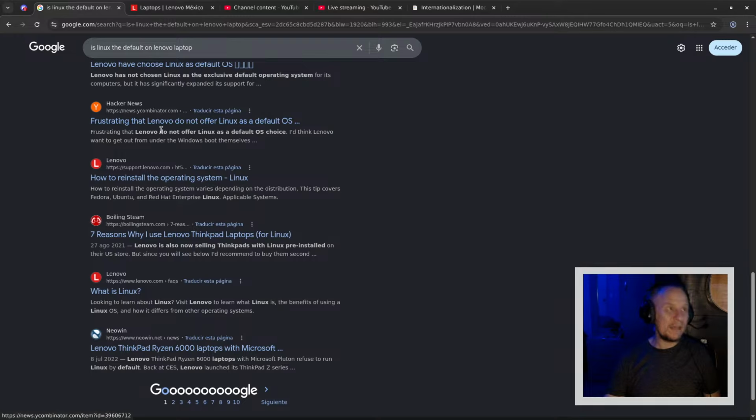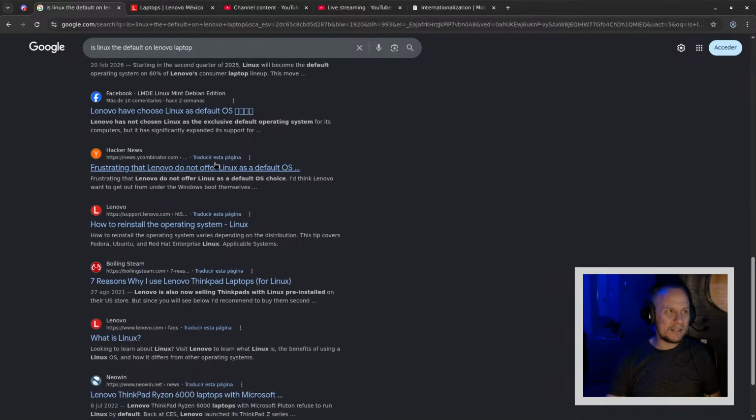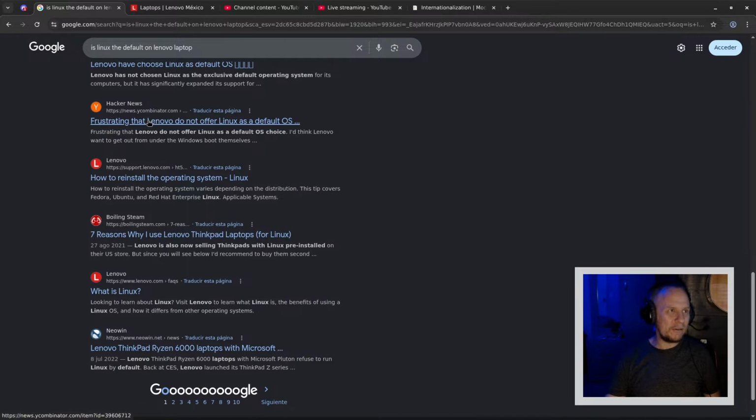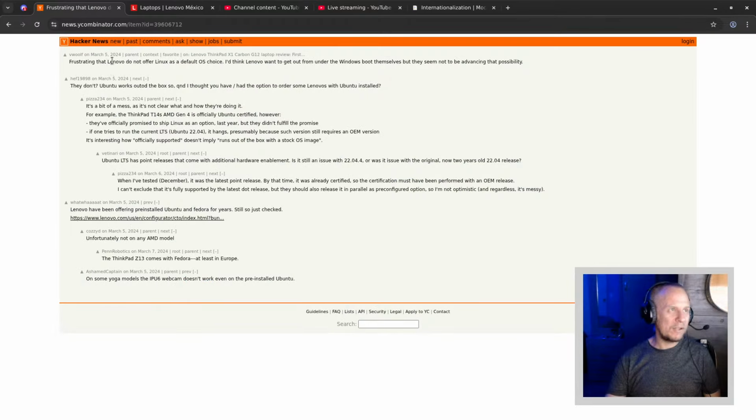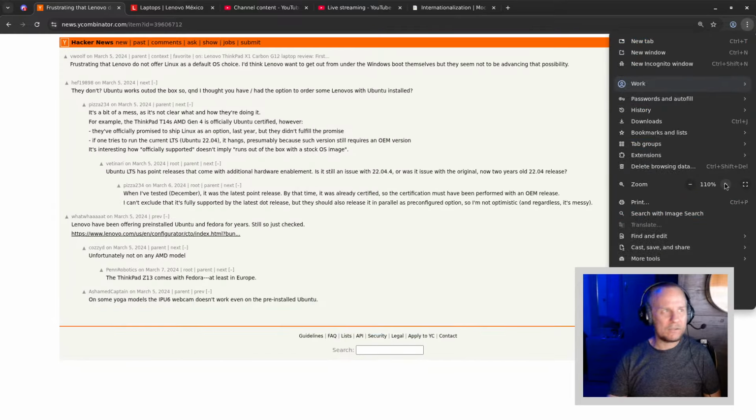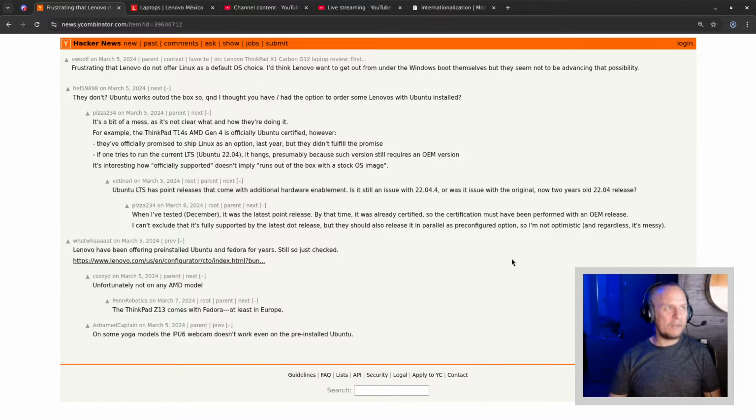Frustrating that finally somebody says the real thing. It's frustrating that Lenovo, sorry, I know this is where these threads came from, probably from Hacker News. Let me make this bigger. That's too small even for me. All right: "Frustrating that Lenovo do not offer Linux as a default OS choice. I think Lenovo wanted to get out from under Windows boot themselves, but they seem not to be advancing that possibility."